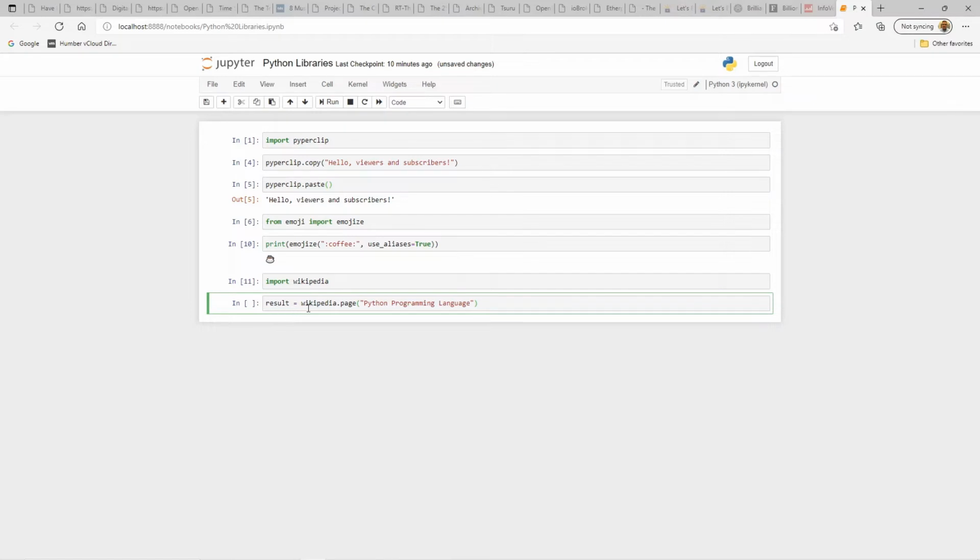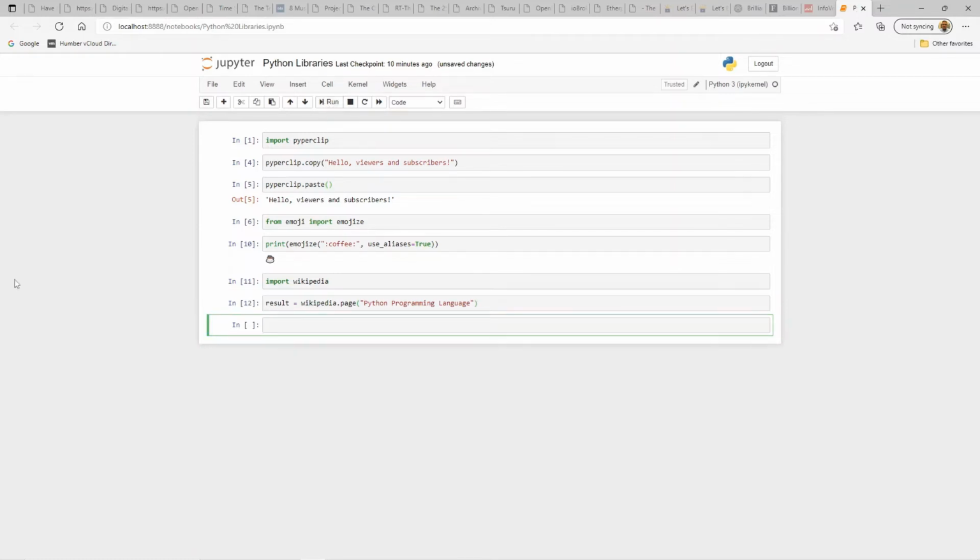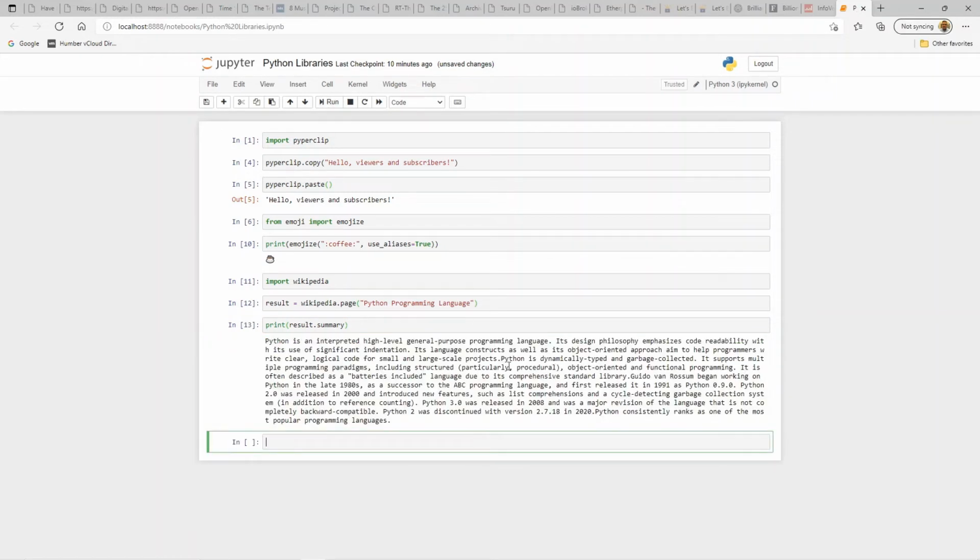I'm looking for Python programming language, and the results should be in this variable called result. So let me run that, and I just need to now print it so that it shows up. Summary, I'm going to run that. You see that it shows the actual Python programming language as seen by Wikipedia.